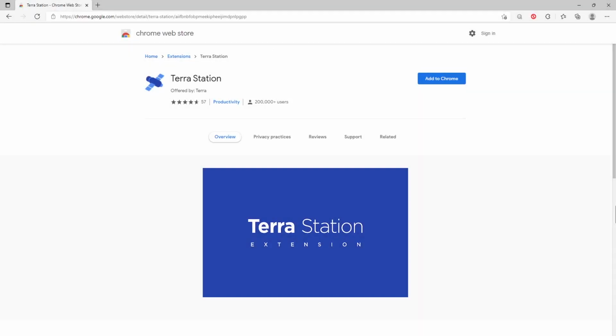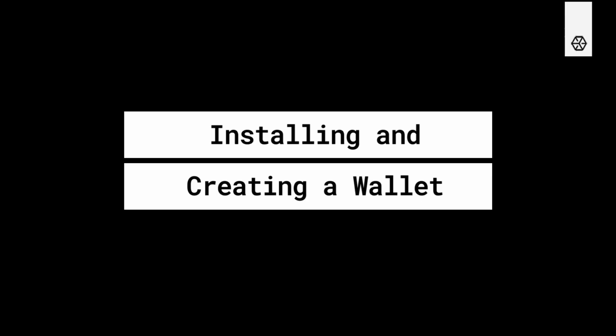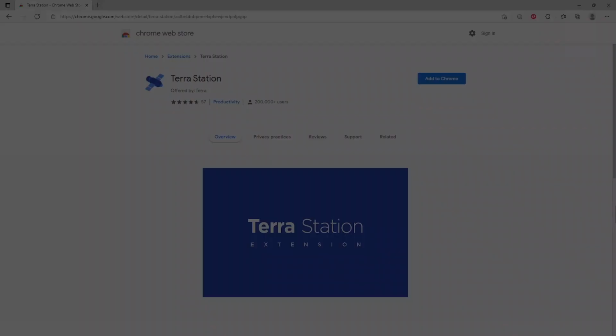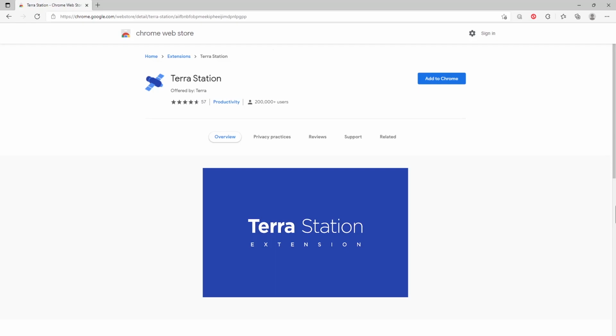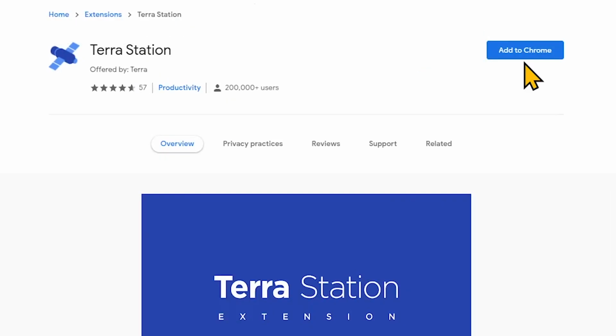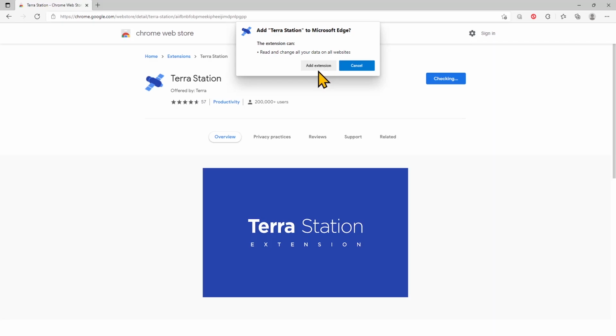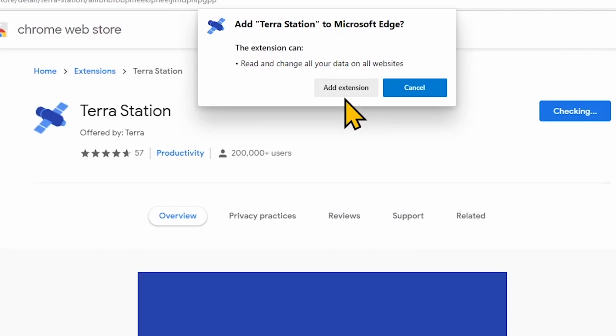Anchor is a part of the Terra ecosystem and it works with the Terra Station wallet. The first thing to do is to download and install the Terra Station Google Chrome extension. Installing and creating a wallet. Go to the Chrome store and install Terra Station in your browser by clicking Add to Chrome. In the pop-up window, confirm the installation by clicking Install App.